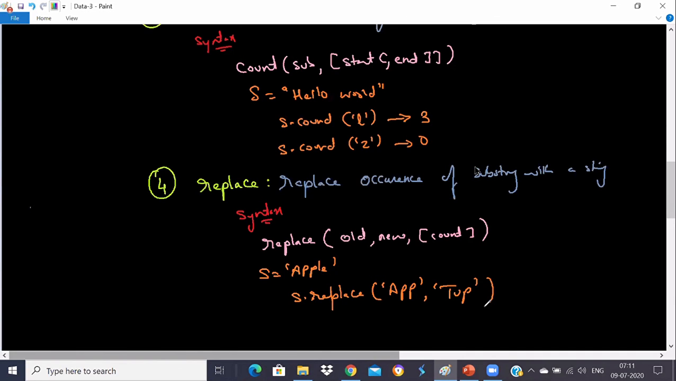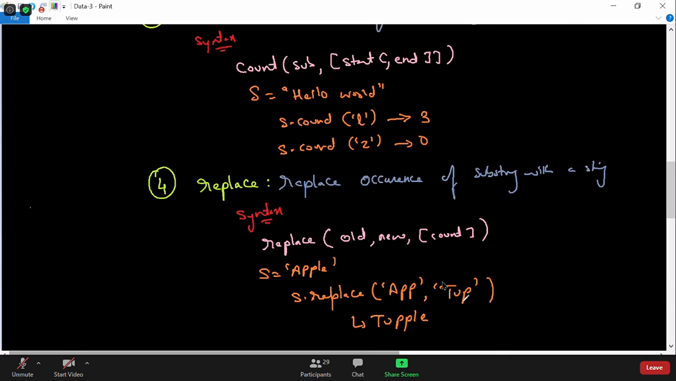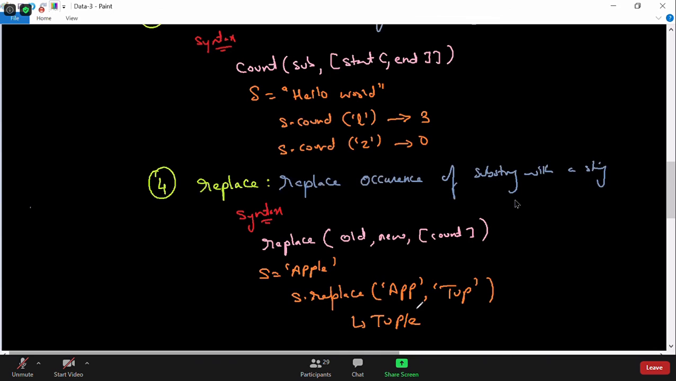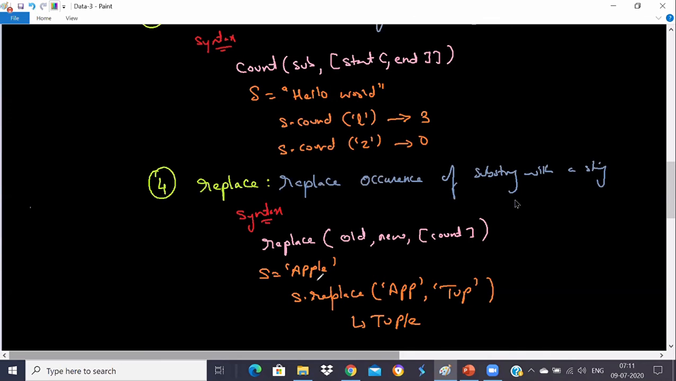Now the output of this will be "tuple", because "app" has been replaced by "tup". It will become "tuple". So "app" has been replaced by "tup", and that has come as "tuple". That way I can replace a given substring within the main string.